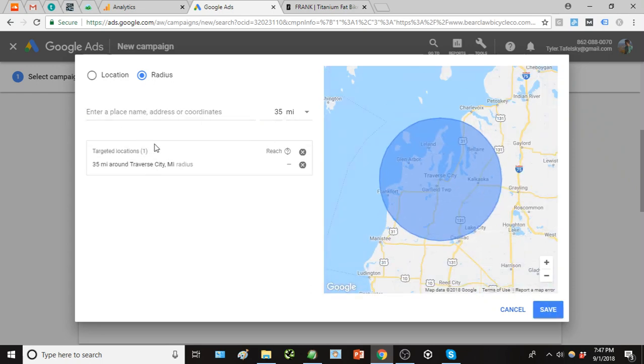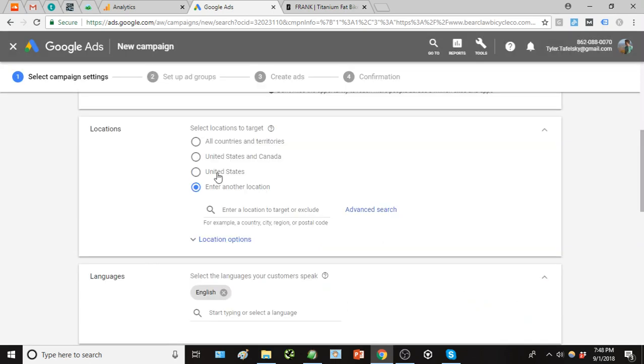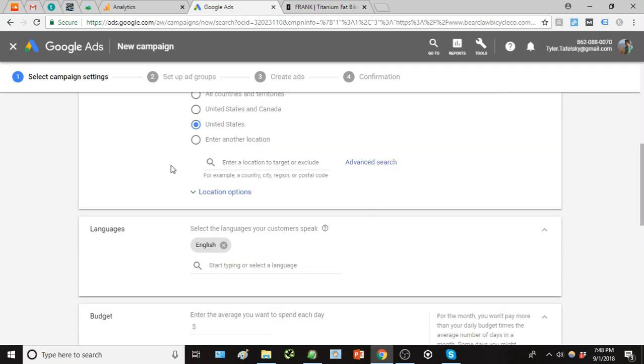That would capture a pretty wide net, but still within the local confines of where Bearclaw serves. So just a pretty awesome little feature there if setting up a local campaign makes sense for you. For many small businesses, it's a must. So using this feature is pretty nice. We're just going to hit cancel and just select the United States.